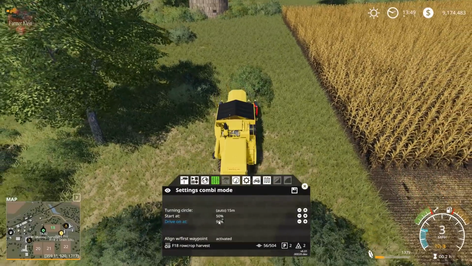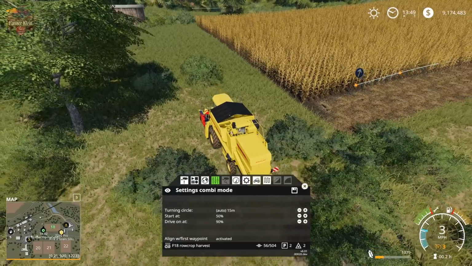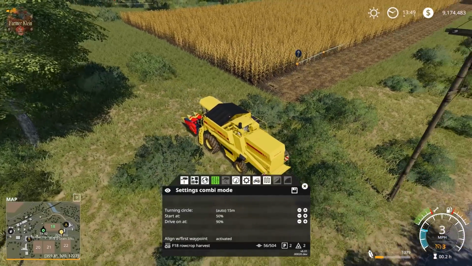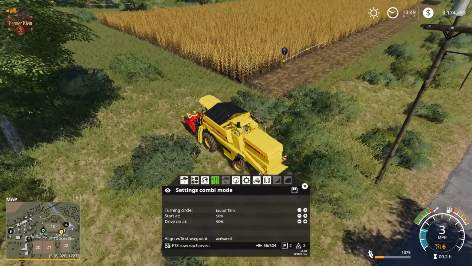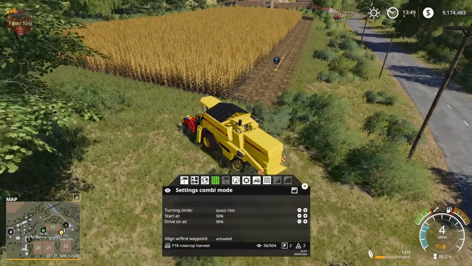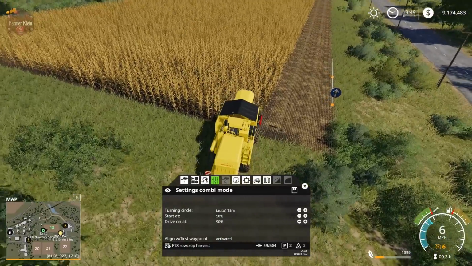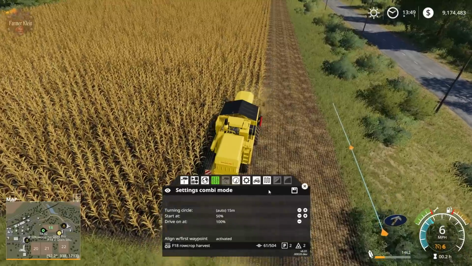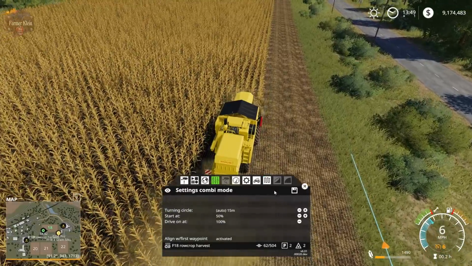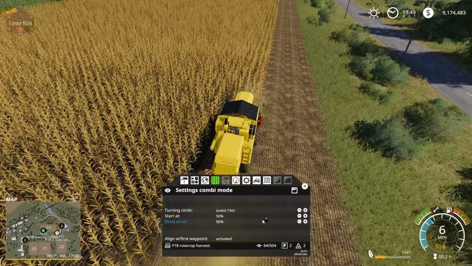Drive on at 90% basically means that when the trailer reaches 90% of its fill level or greater, then it's just going to drive on to the unload point. That is what that means. So we could set this to 100% and say, no, you're not going anywhere until you are absolutely full. But the default is at 90%. So we're just going to leave it at 90%.